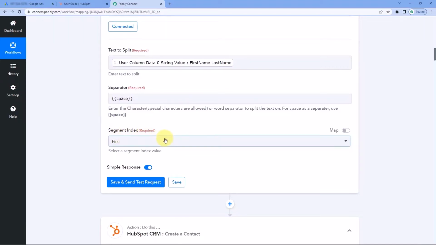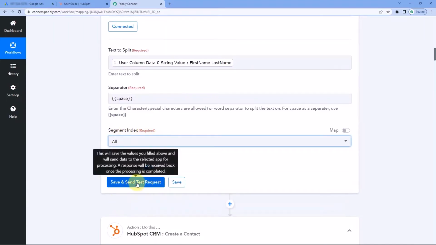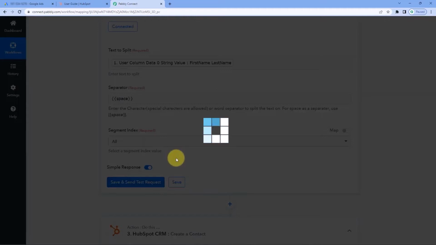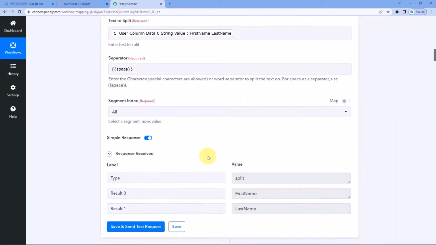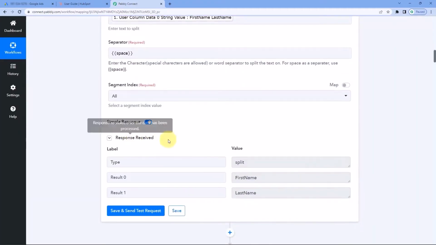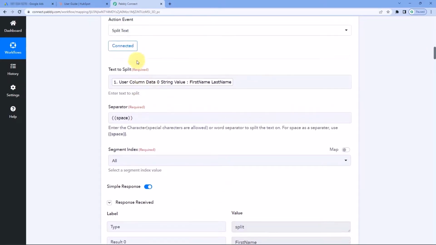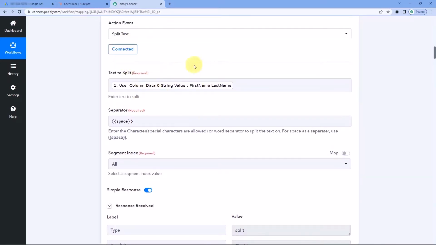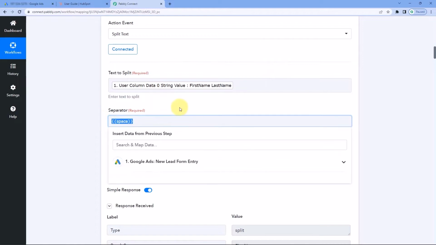So in segment index from the drop down, select all and click on save and send test request. Now, when we click on save and send test request, guys, here you can see that we have received a response. And in this response, we can see the first name and the last name of the user are two separate, two different responses. So using this text formatter split text, we have successfully separated the first name and the last name from the full name response, and we have used space as a separator.